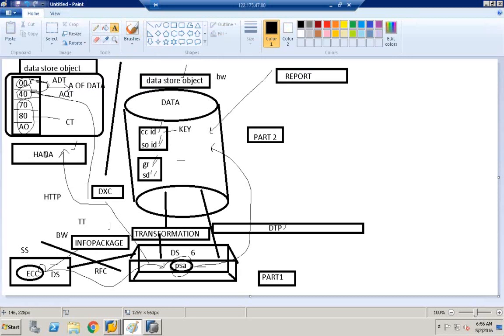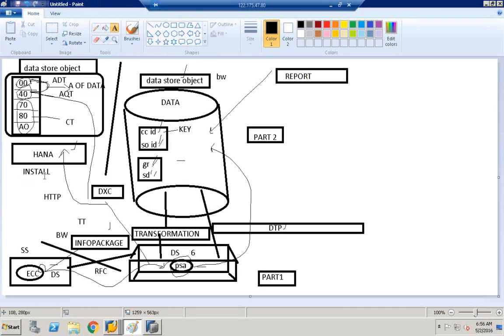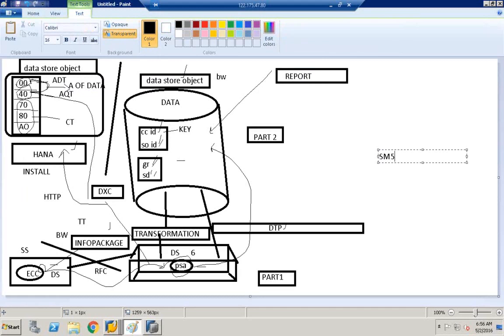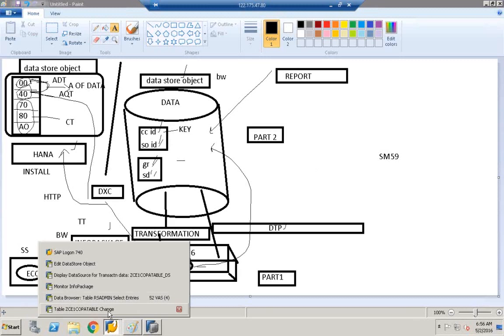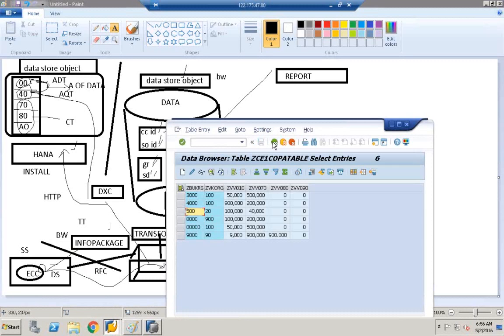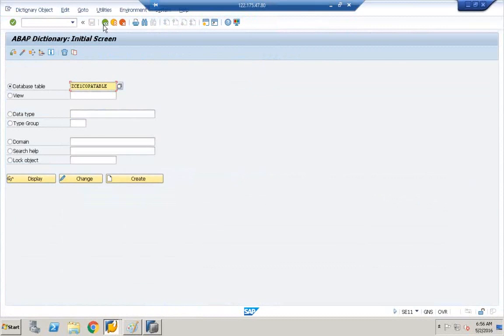In order to take advantage of HANA, they install HANA. The HANA admin installs HANA, then configures the DXC. To configure DXC, the HANA admin goes to SM59. So once he installs HANA, what does the HANA admin do? He goes to the T-code SM59.